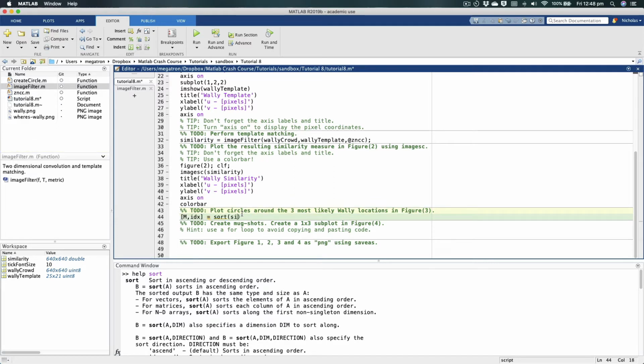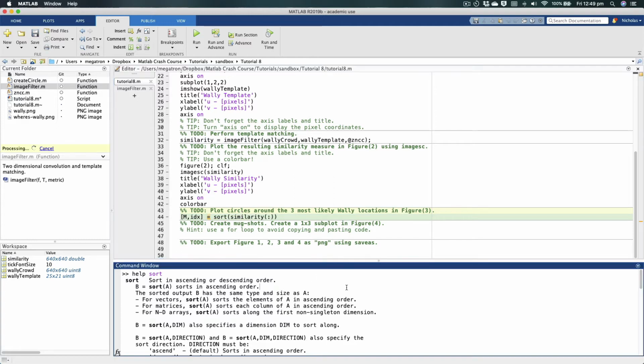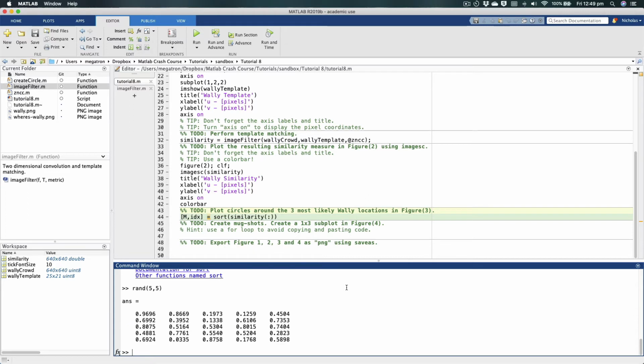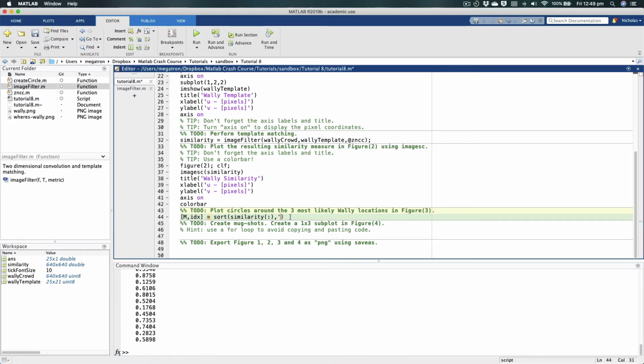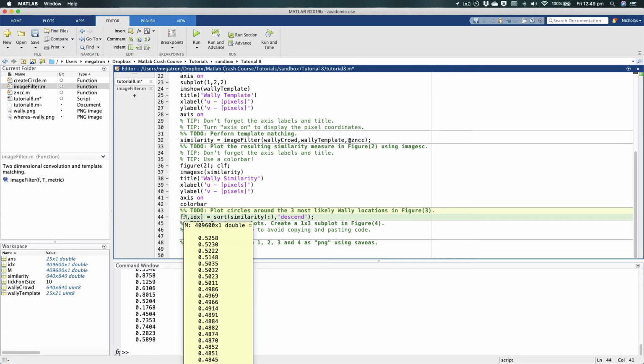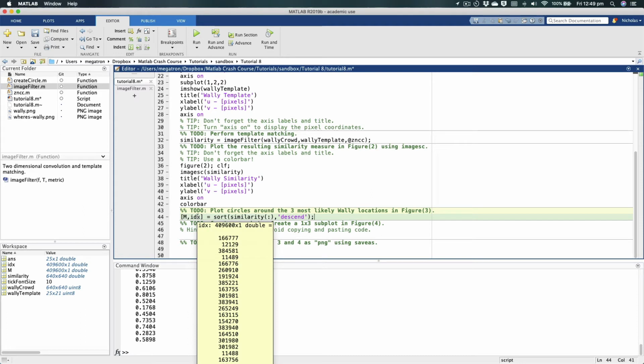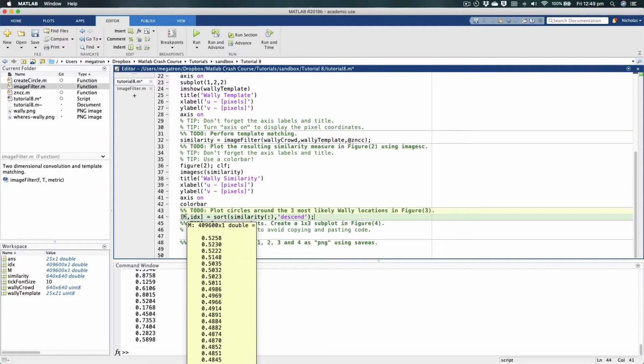And the way we do that is by putting a colon in brackets. So remember, just briefly, if we have rand(5,5,5), now that's a matrix, but if we do this, it'll stack the columns on top of each other. Okay, now if we run that, we get a sorted version of similarity and the indices of those values. And we can see it's in descending order.